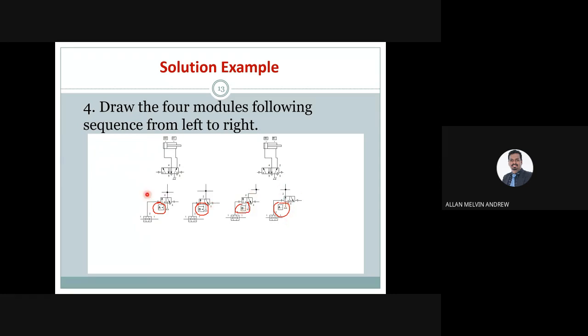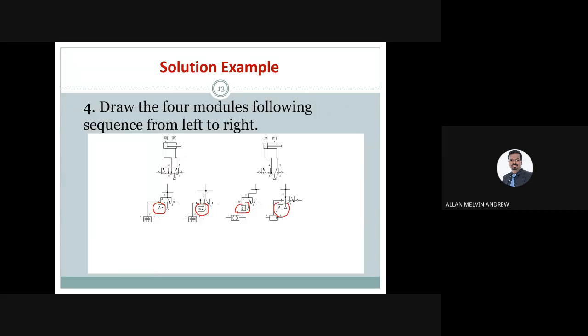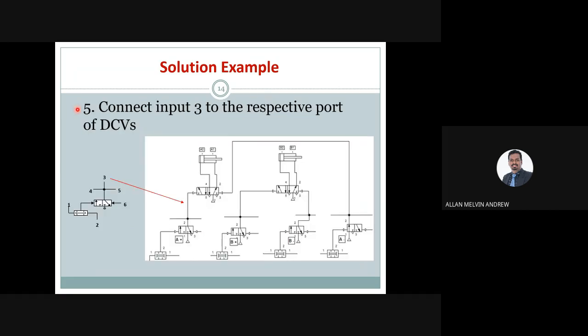Okay, so sequence start from left to right. So A plus, B minus, and A minus. So lukis accordingly. Okay, letak macam ni, so senang lah board connection nanti. So after that, connect input 3 to the respective port. Okay, so 3 respective port.